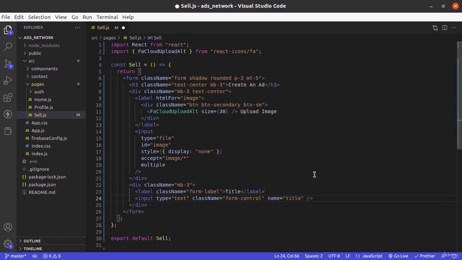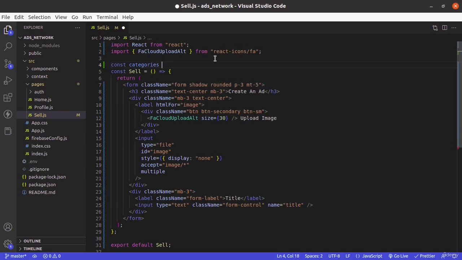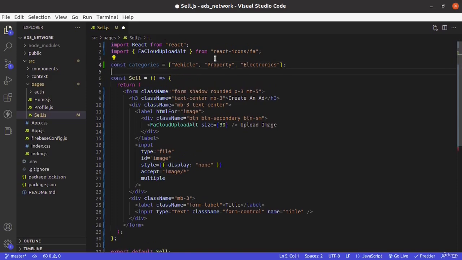Okay, so this form will have title, price, category, and location, contact, and description, as well as image fields. Category and location will be drop down. So let's create some const categories. Vehicle, property, and let's say electronics. Also let's add locations. So I'll add city names: Karachi, Lahore, Islamabad.